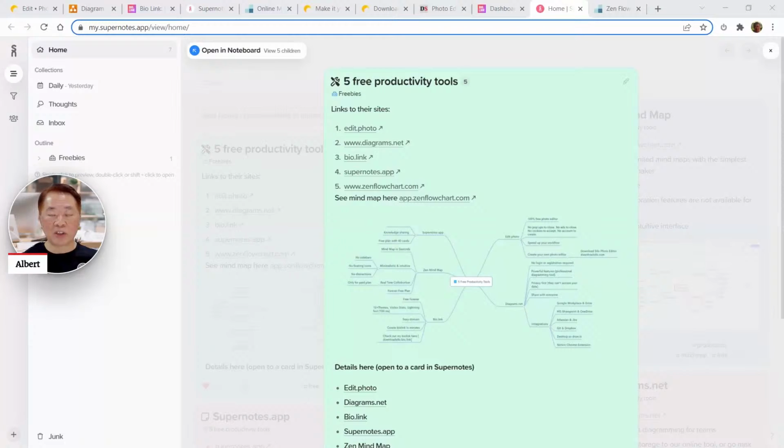So today we are going to talk about 5 productivity tools which are free, but in my opinion are actually excellent tools that you can use in our digital marketing, in your online business, or even your offline business, when you have to do some of the tasks that we are talking about. So without further ado, let's get started.